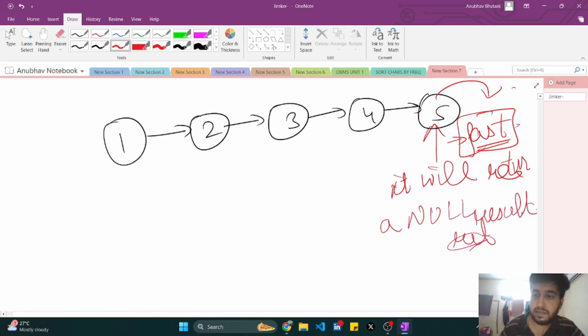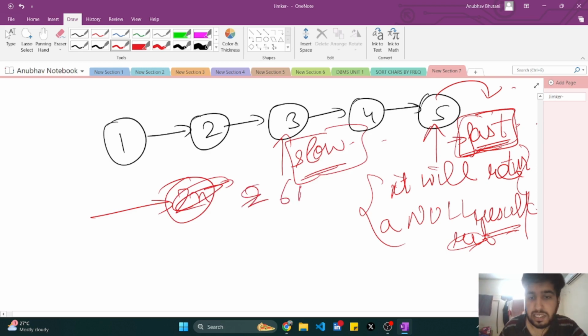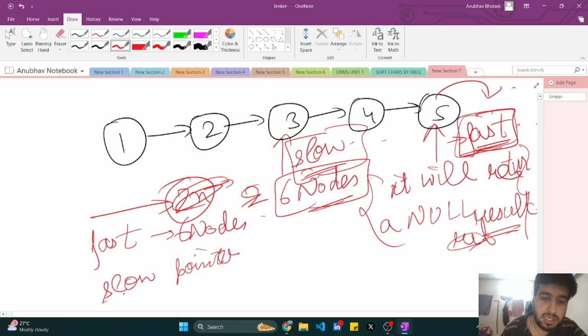Null result. It will return a null result. Okay. So when my fast pointer is at the last position, my slow pointer is here. What I can observe is that if my fast pointer walks for 6 nodes, then my slow pointer would eventually walk 3 nodes.